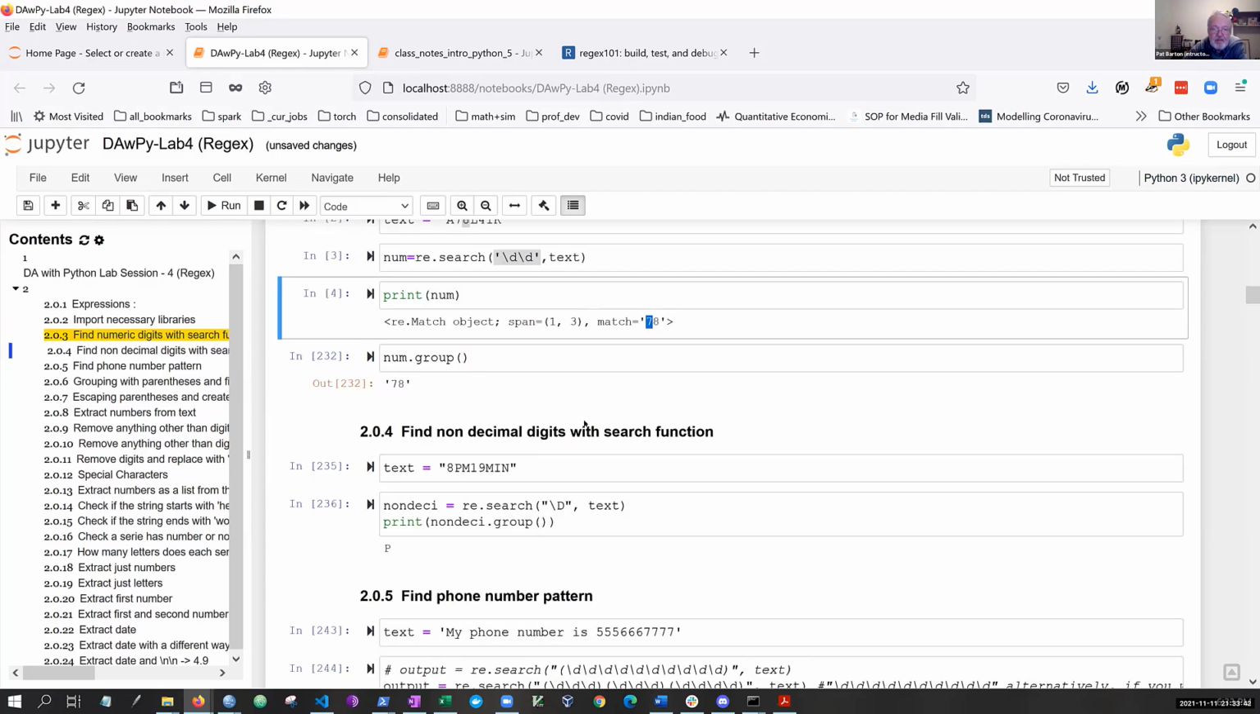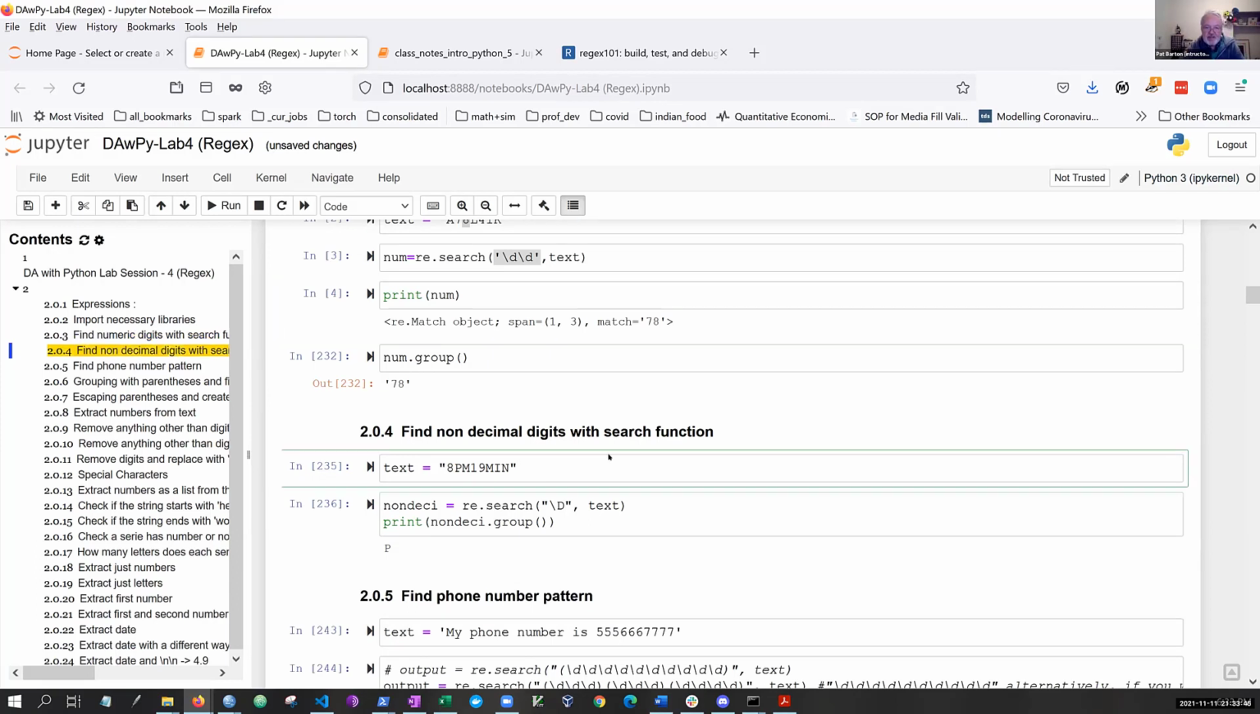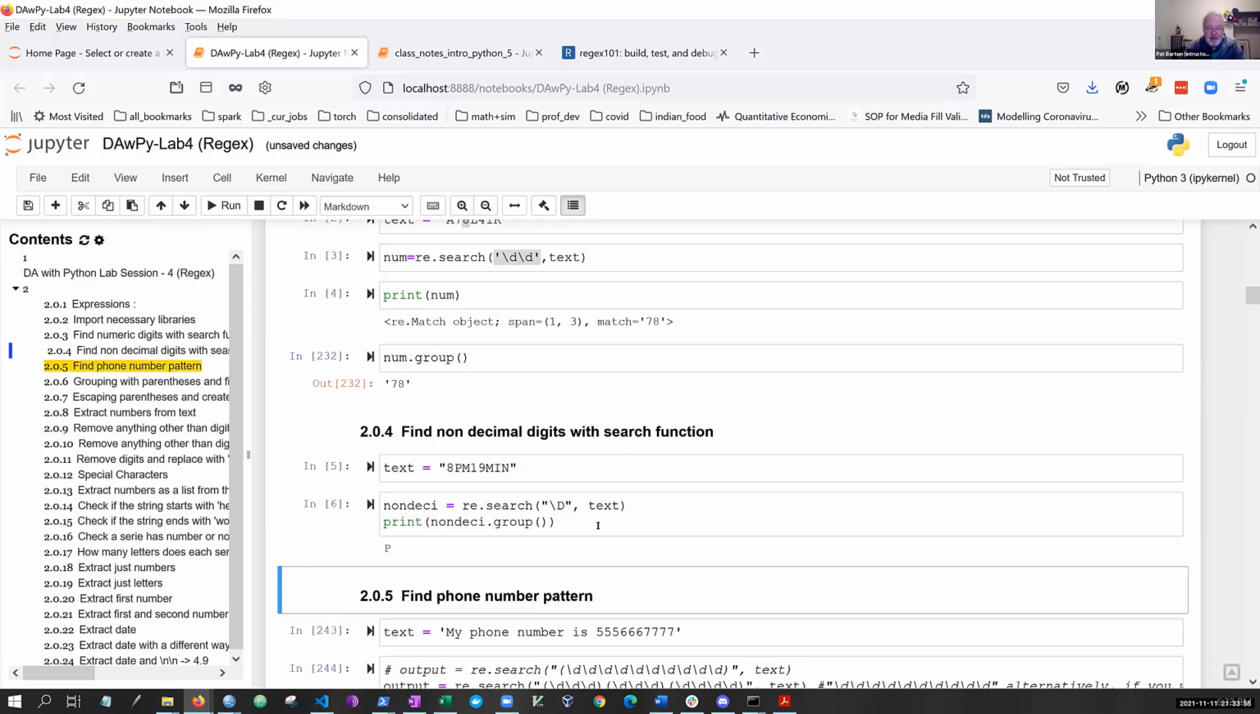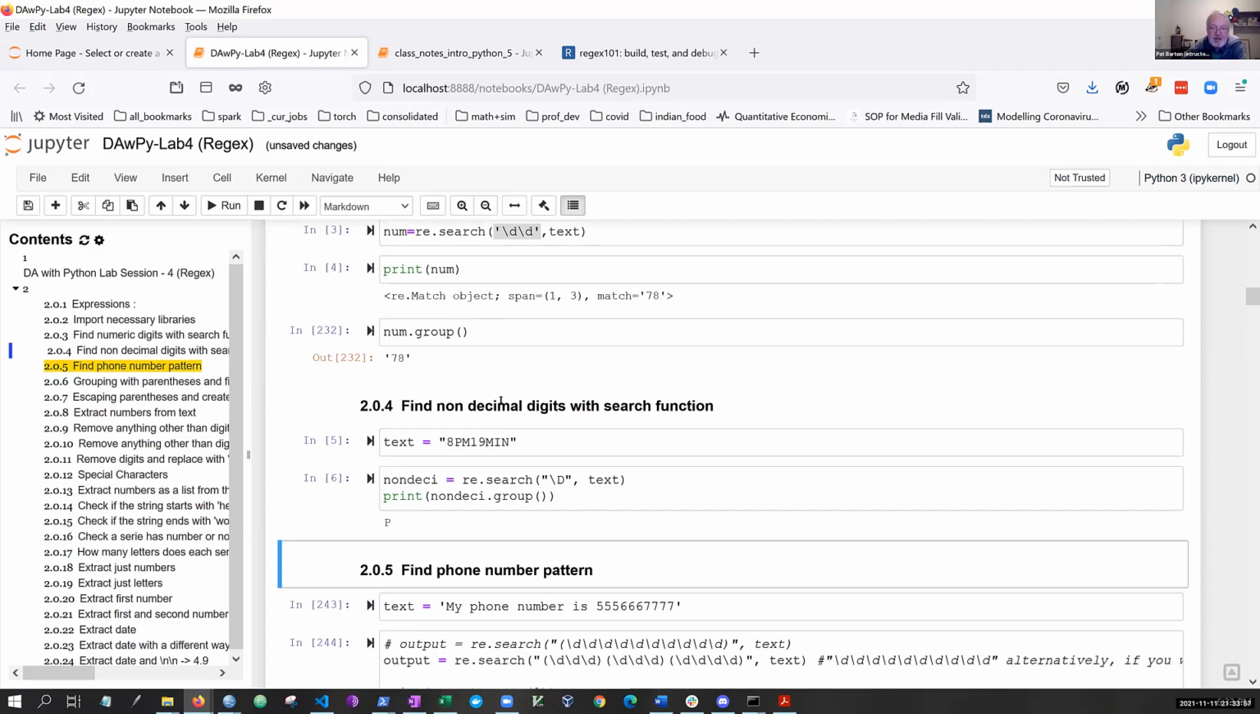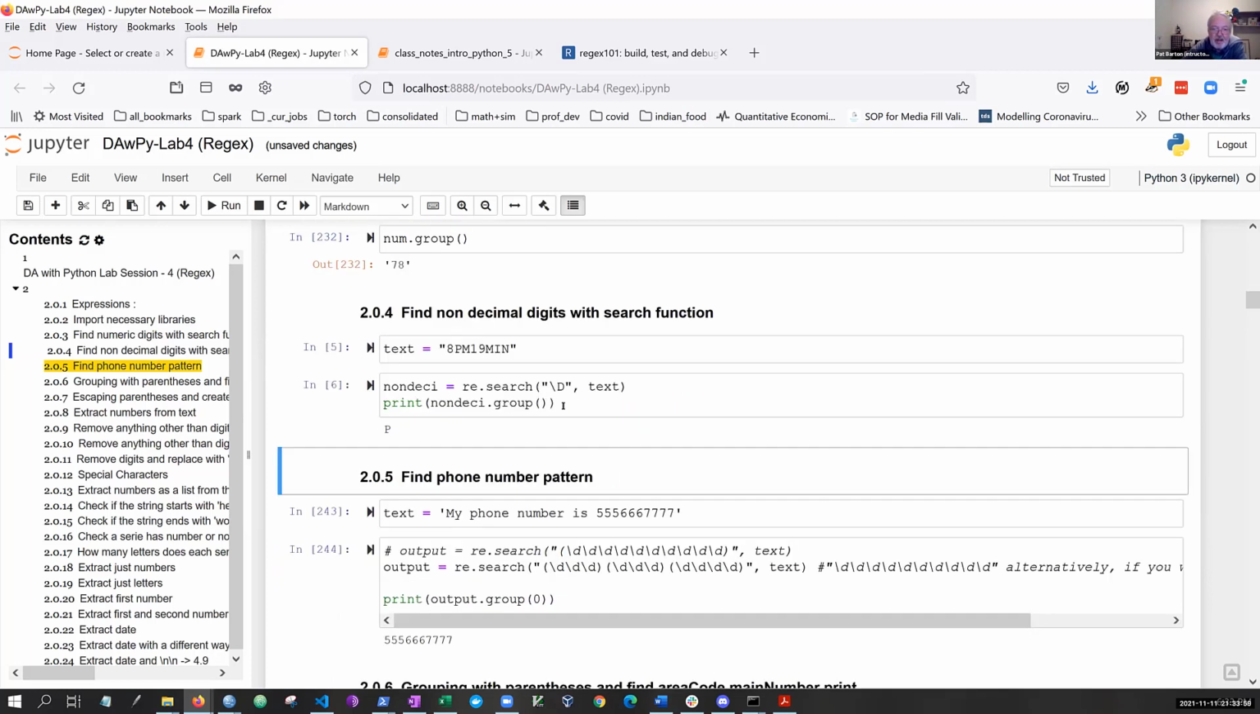You can ask it, here's another bit of text, you can ask it for everything that's not a digit. That's what the \D means. And you can ask it for the group, rather. So this will tell you everything that isn't a number.